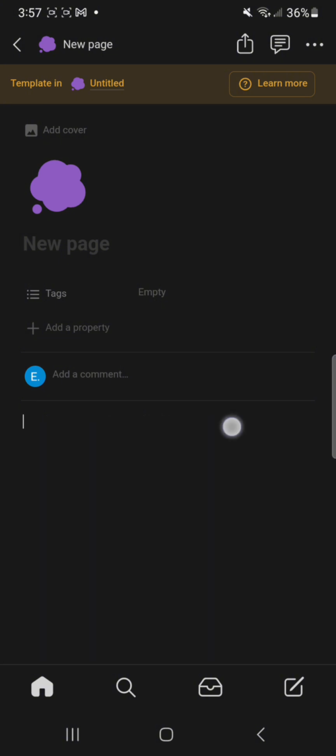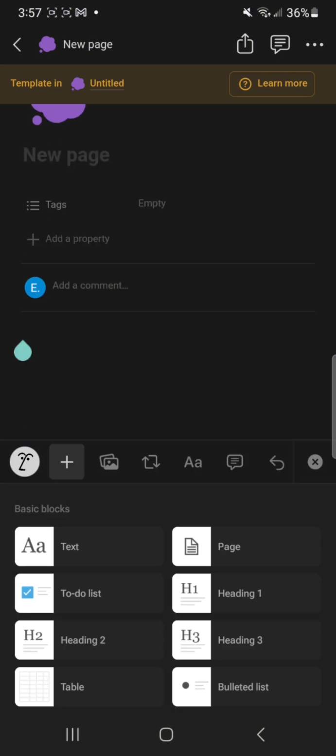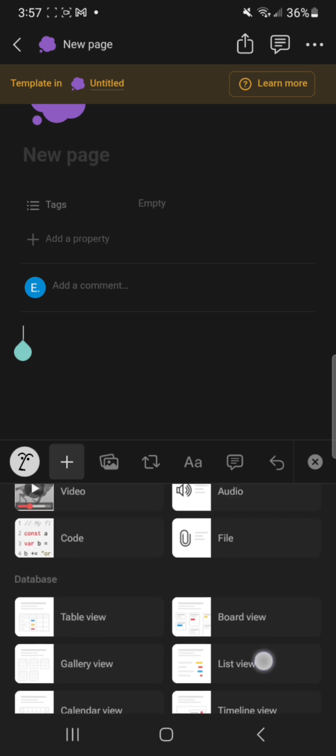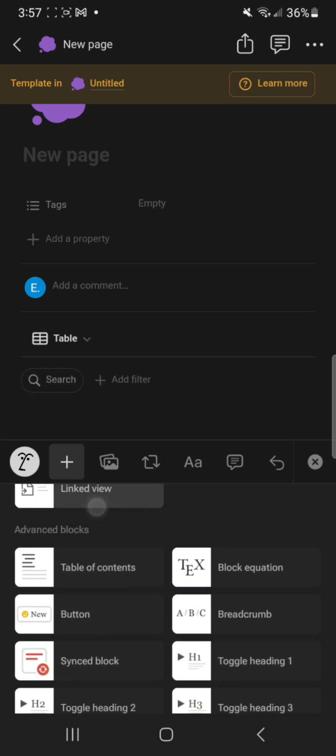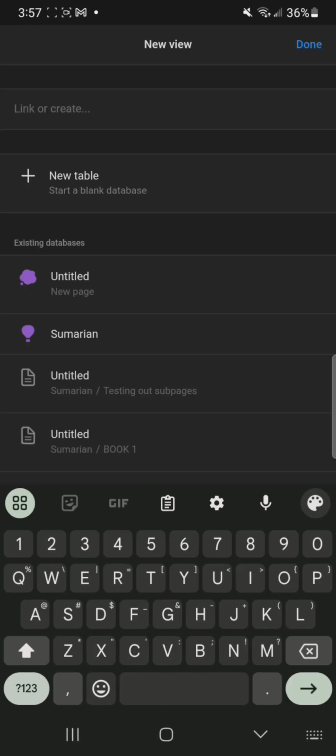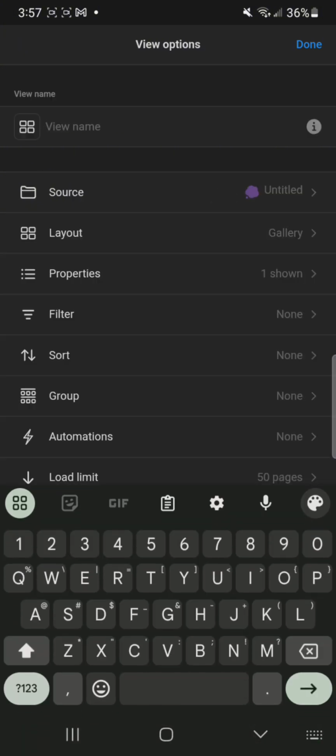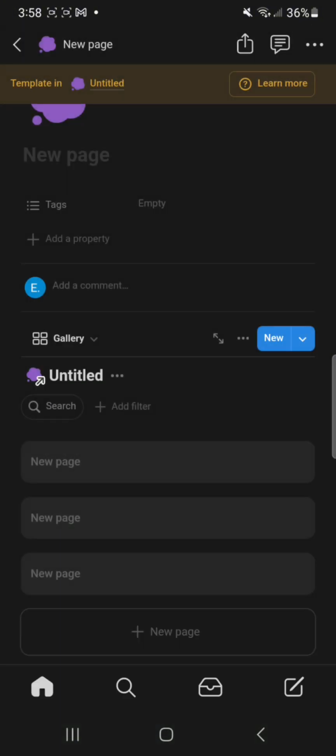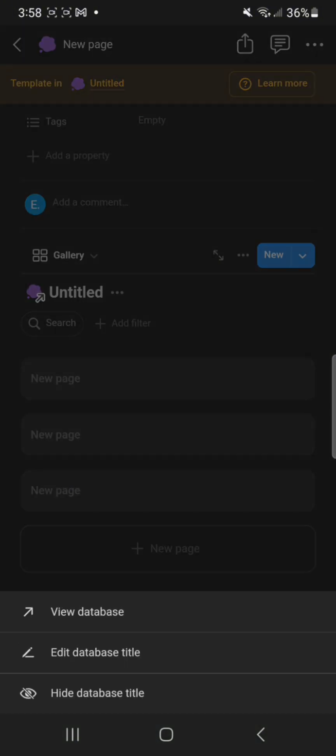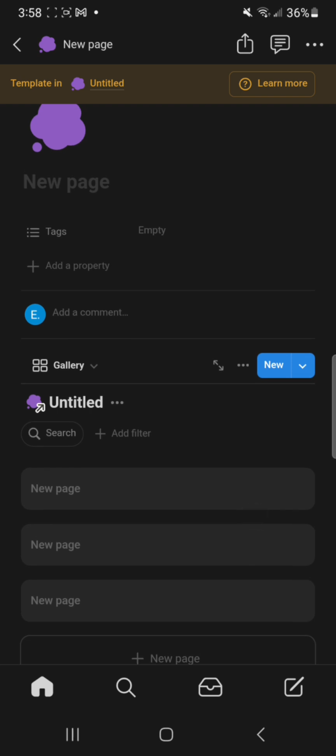And then I'm going to do linked database, linked view here. And then I'm going to do untitled gallery view. And then, yeah, I'll just keep it like this. Done. Okay. I'll keep it in there. That's fine. I don't really usually get rid of the titles.